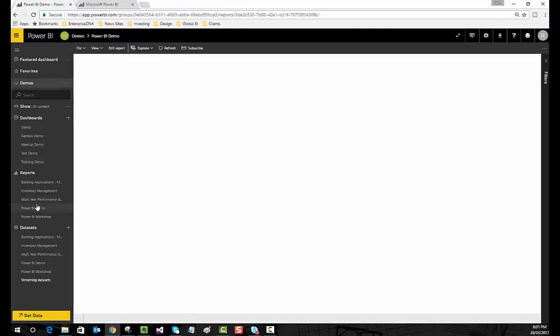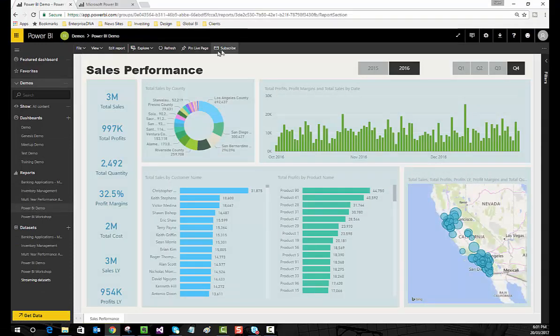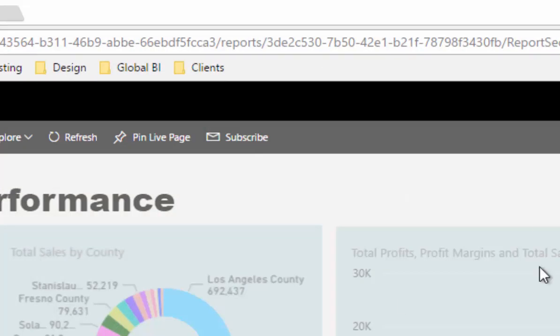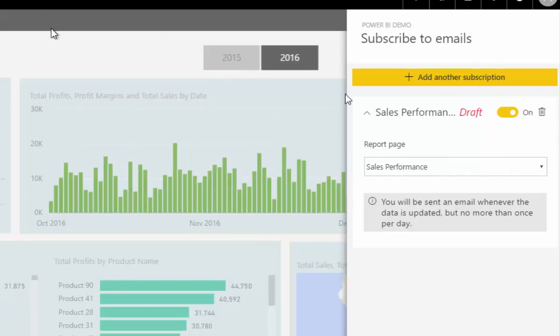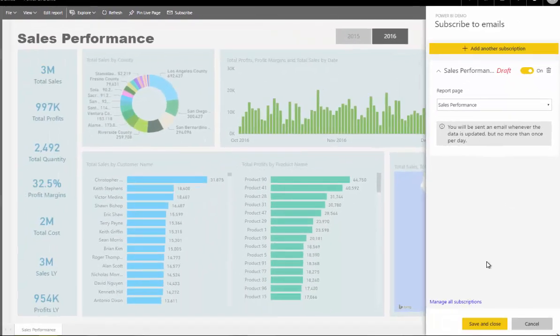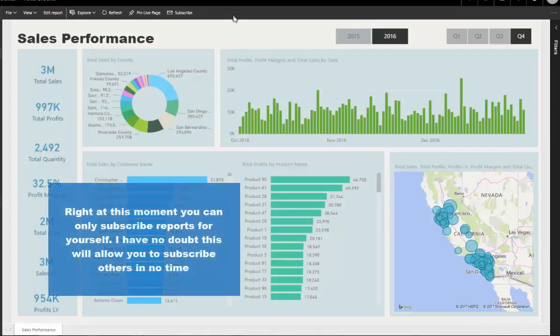Okay, so there's a couple other ways that we can distribute information. The other one is we can subscribe now. So what you can do is you can add subscribers to these reports and get these reports emailed to you every day. I can click on subscribe. So it brings up this pane in from the side, and we can provision people to actually see this every day. Well, we can have the report page emailed to them. So in this case, I'm going to save and close. It's as easy as that. And now that is going to be emailed to me every day.